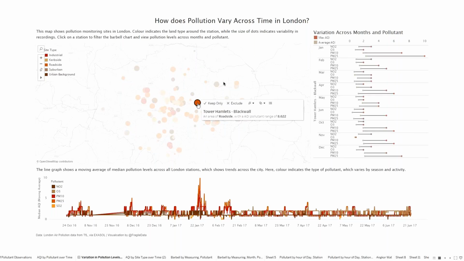So for Tower Hamlets near the Blackwall Tunnel, on the side here, the barbell has loaded the variation with the average AQI with the light greyish bubble, and then the maximum AQI with a sort of weird orangey brown bubble over the months and for the different particular pollutants, because the pollutants relate to different activities going on. And then I contextualize this with the line graph below, which is a running median AQI, so air quality index of the different pollutants across the whole city.